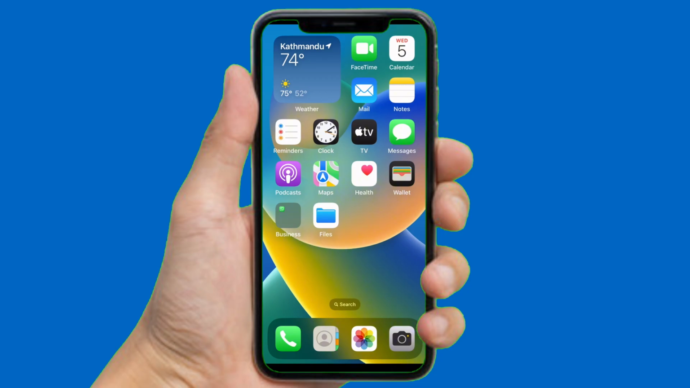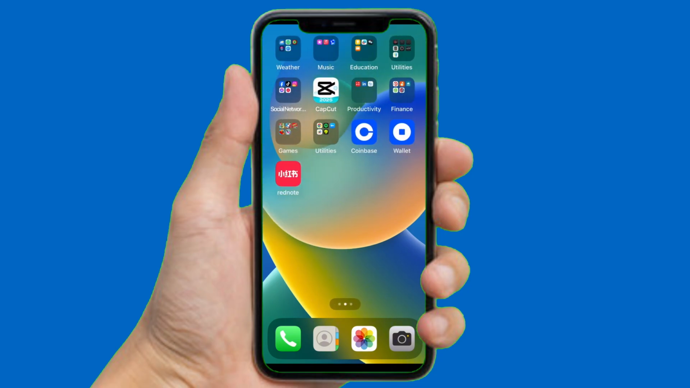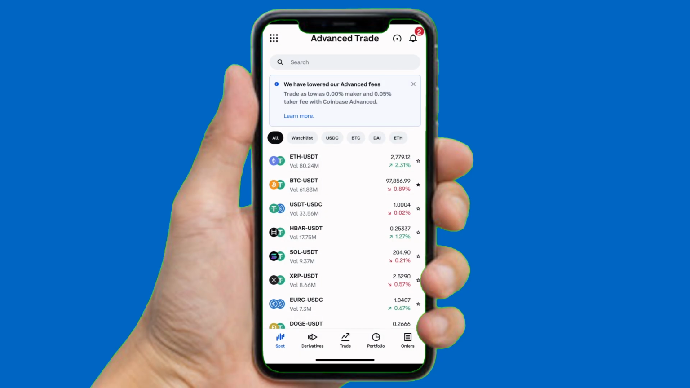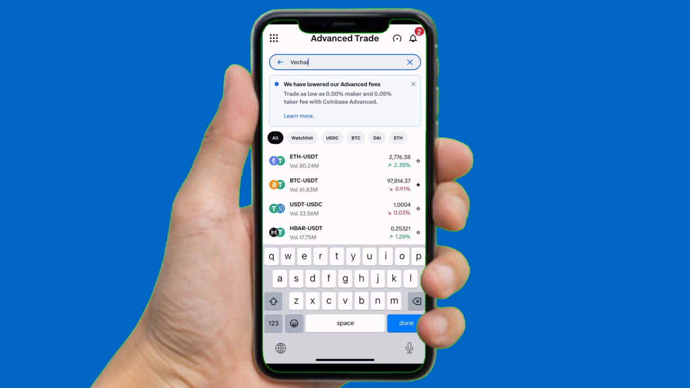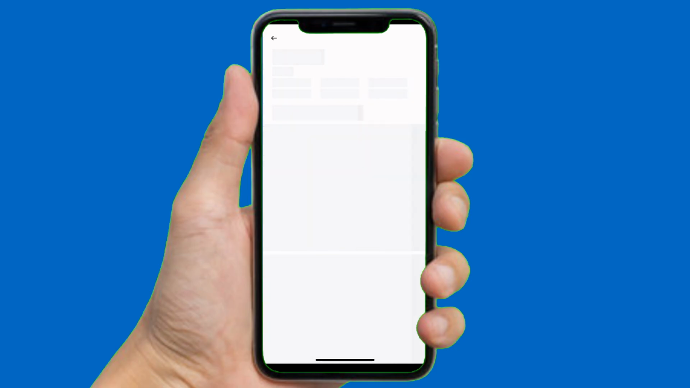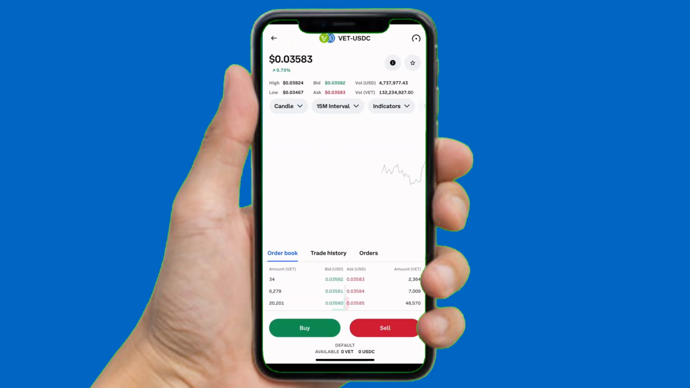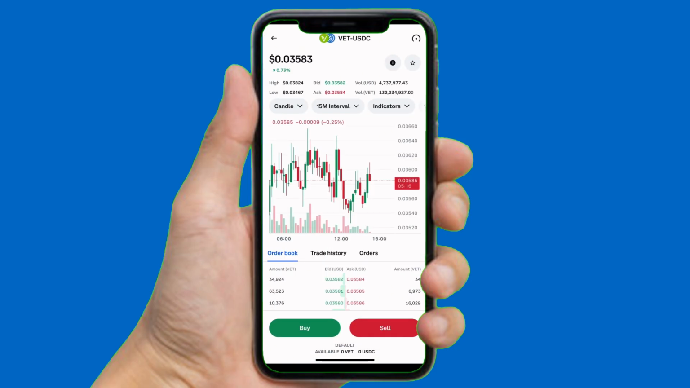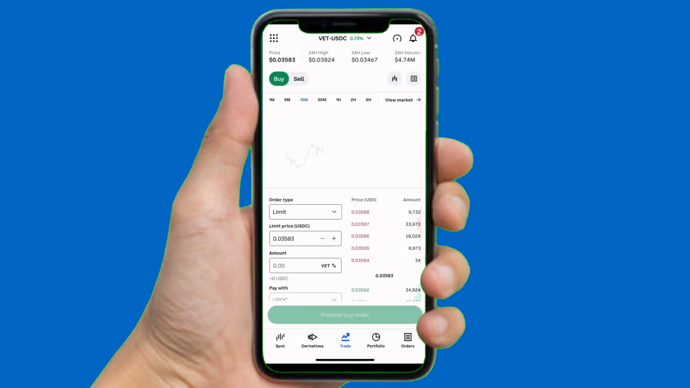First of all, find the Coinbase app on your home screen. Now open it. After opening the app, you will see something like this on your home page. Now tap onto the search bar and type VeChain and search for it. And simply tap onto the one option that has the VeChain on it. Just like this. Now to buy it, simply tap onto the buy option right here.